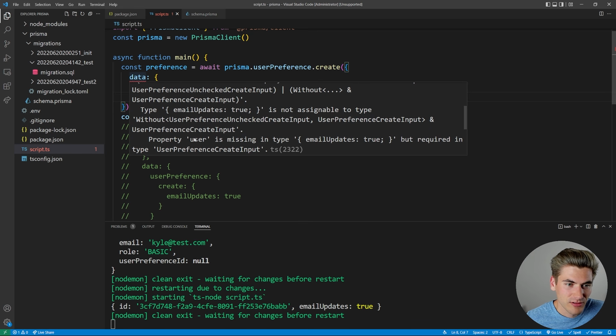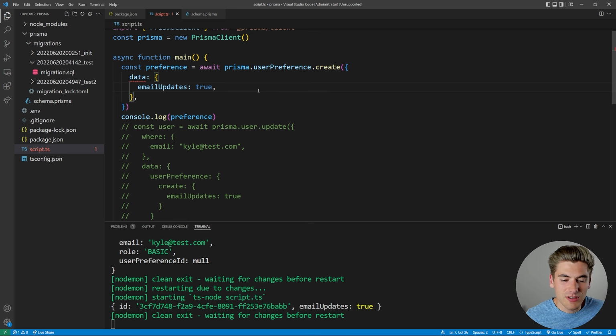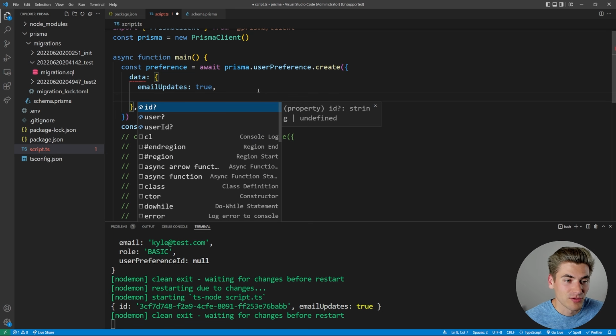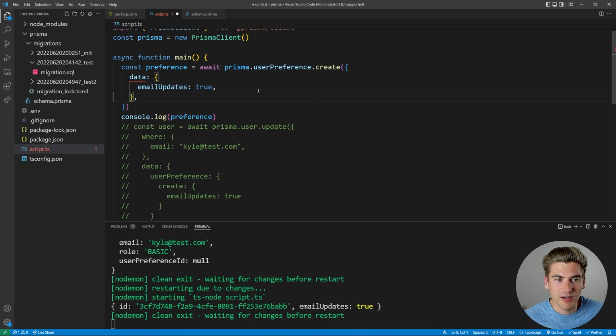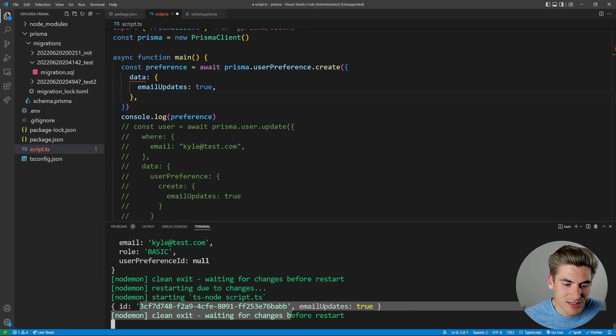Let me just make sure. Oh yeah, property user is missing. So we do technically need a user is what it is saying. Like you need to define a user for this. But let's just say that we didn't. We have this preference, and you can see we have an ID for it right here. I'm going to copy that ID.